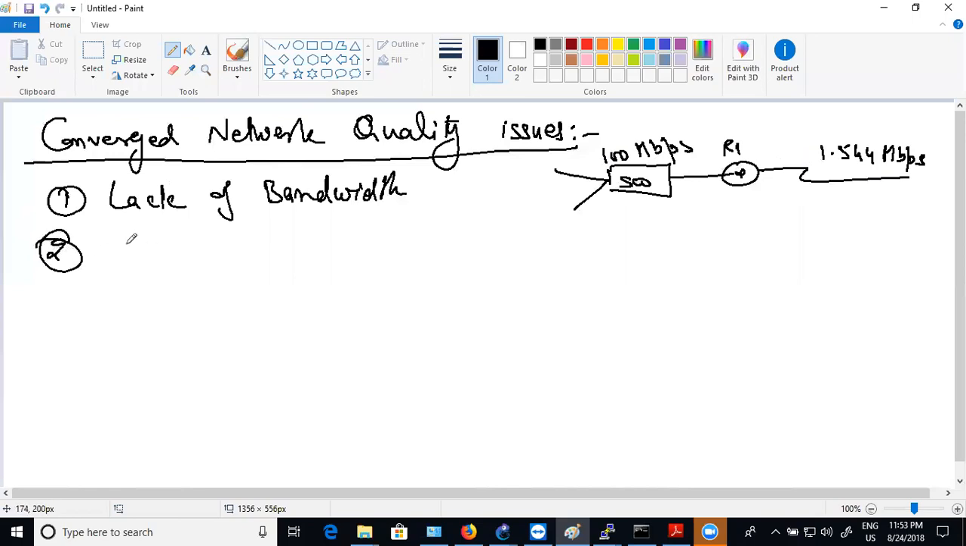Then packet loss. In this situation, if all three types of data, voice, video, and data traffic, are moving through this single link, some amount of the data will be lost because it is not getting enough bandwidth to process the data.